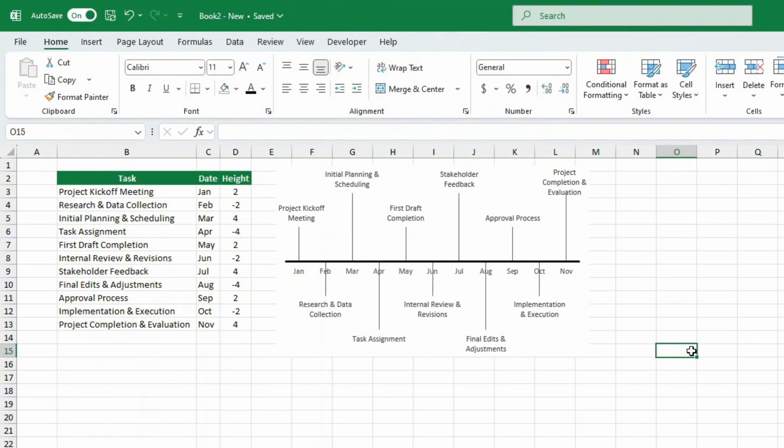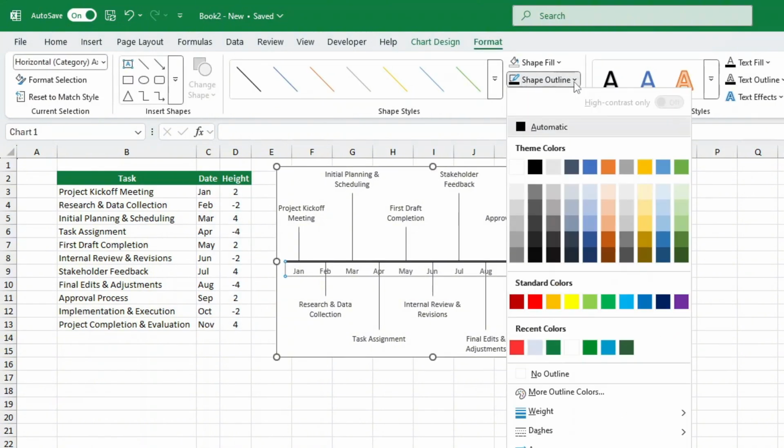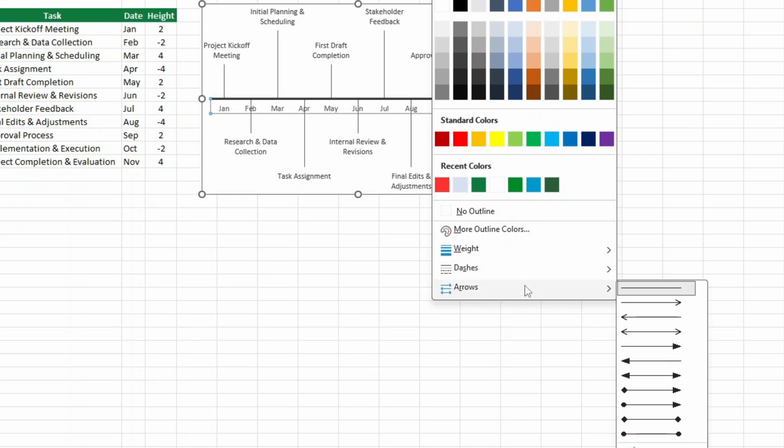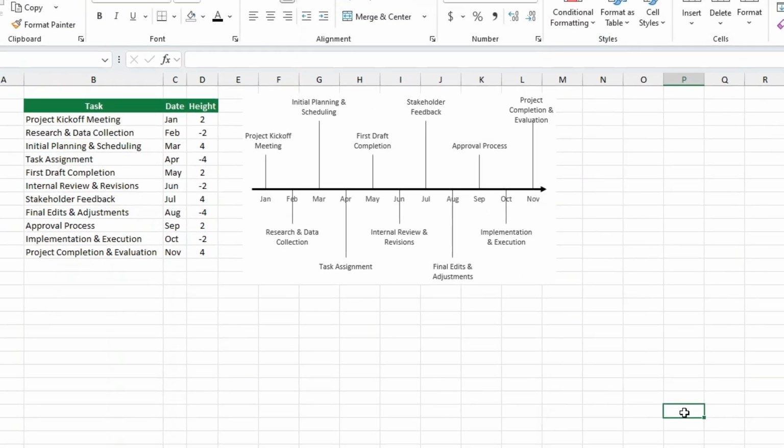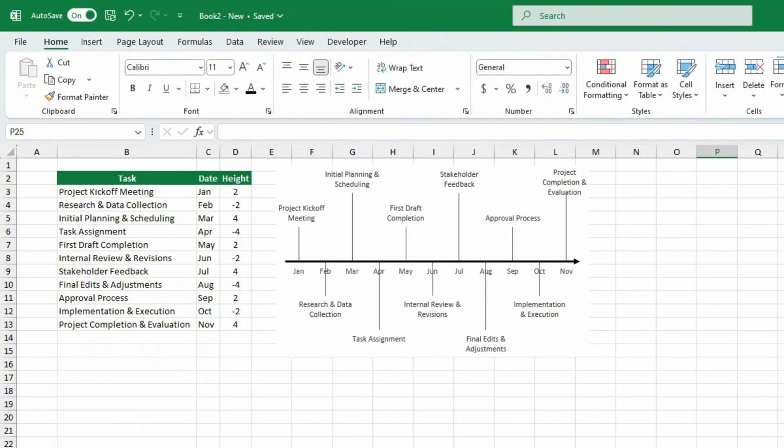Add a right arrow to the timeline. Go to Shape Outline, then Arrows. Select the right arrow option for a professional touch. Feel free to play around with the colors and styles to match your presentation or preference.